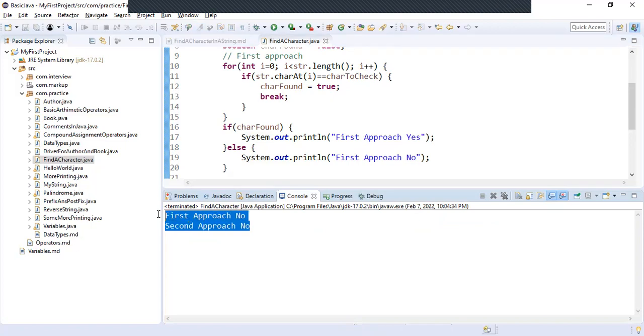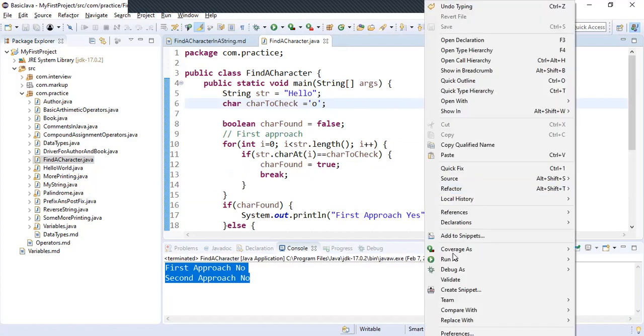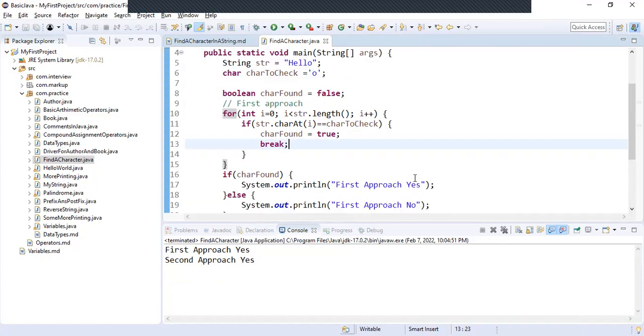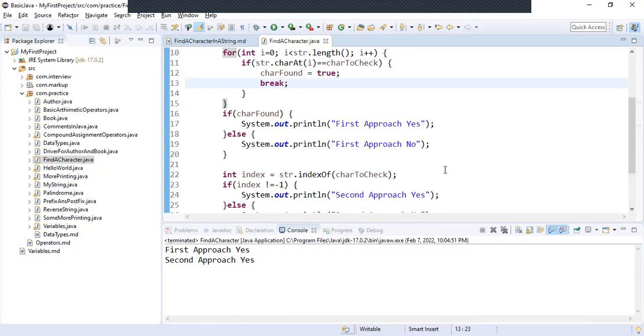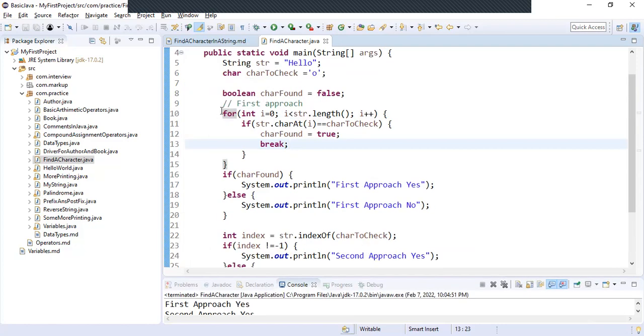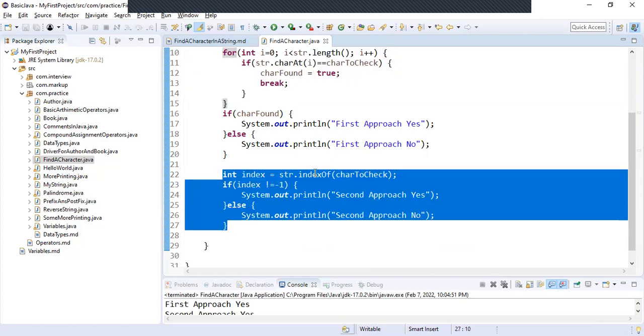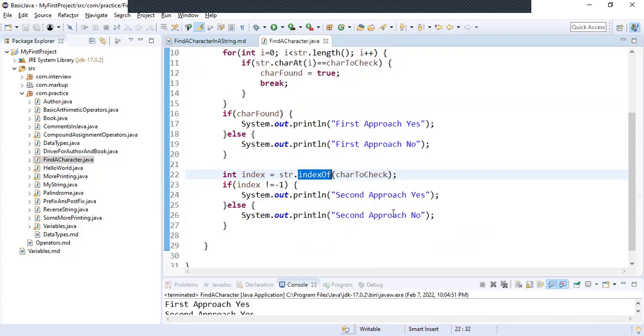See, both approaches are saying no. Now let's change our character to O. Our both approaches should now print yes. It is working. So these are the two ways to find out whether a character is present in a string or not. In the first approach, we are iterating over the string. And in the second approach, we are just making use of an inbuilt method, that is indexOf.